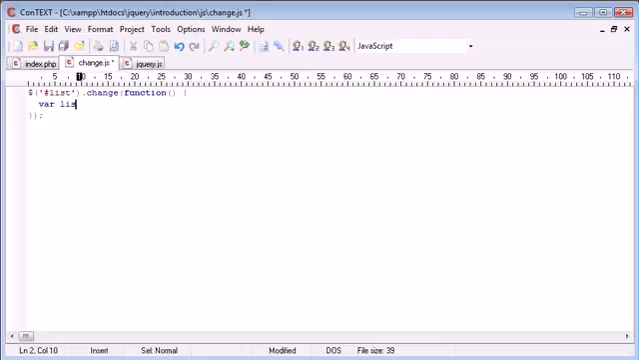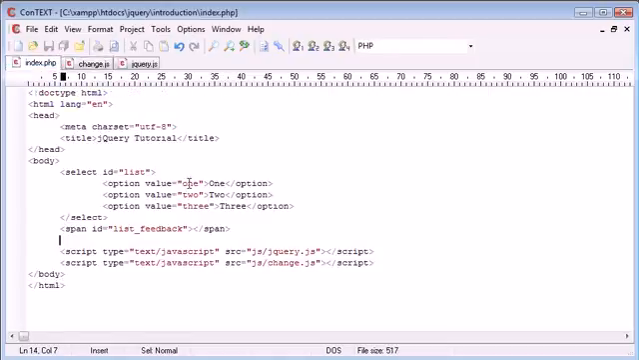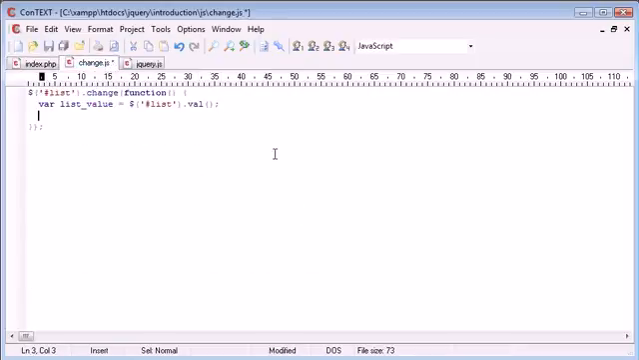So I'm going to create a new var called list value, and that's going to be equal to, again we're referencing list up here, so we do exactly the same thing, hash list, and then dot val, which we've spoken about in some of the other parts of the tutorial. This here is going to retrieve the value for each option. Okay, so now that we've got this list value, we can go ahead and relay this to the user. By referencing another element, which is list feedback, we can say dot HTML, and then we can insert the list value.